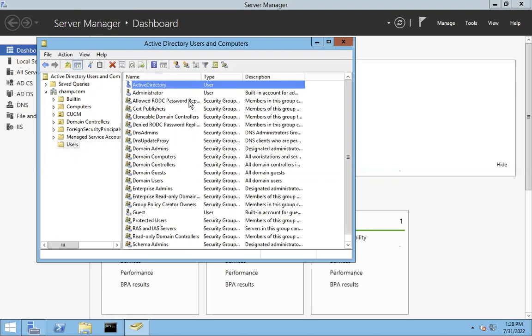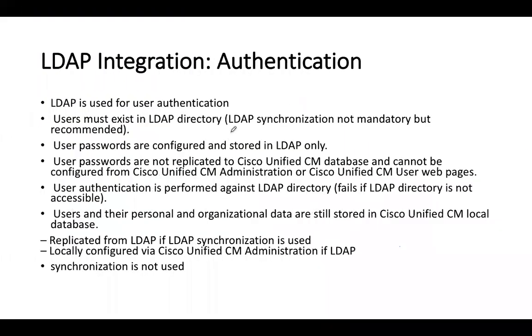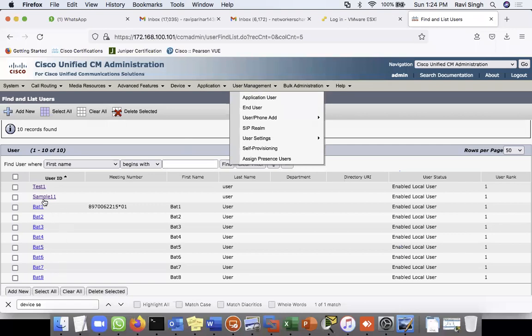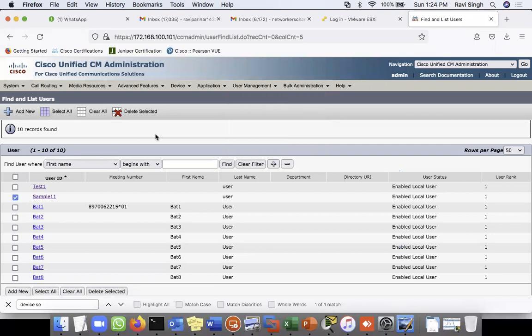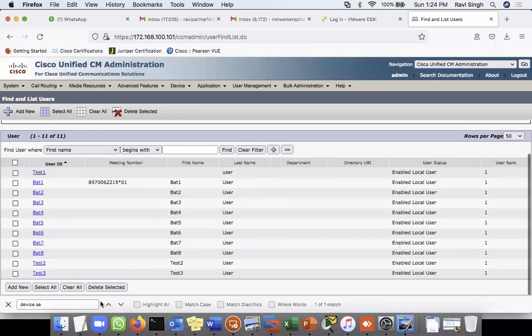And once the authentication is successful between call manager and Active Directory, this is the CUCM organizational unit that we have created. And here I have two users created, sample1 and sample2, right? I want sample1 and sample2 to be synchronized in call manager. So as of now, I do not have those users. This is sample11, anyway, we'll just delete it, not to get confused. So we do not have sample1 and 2.